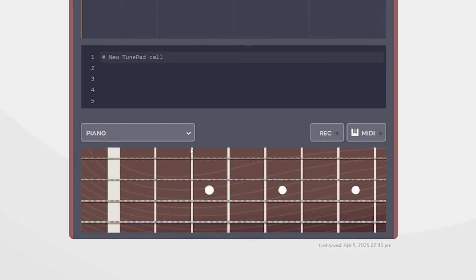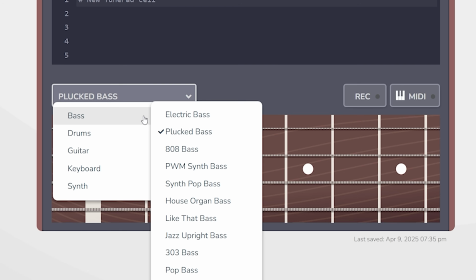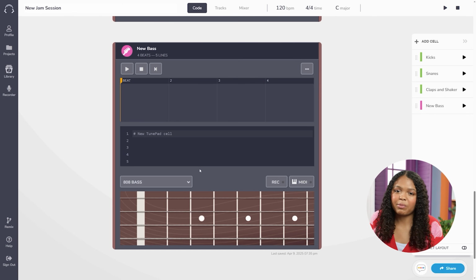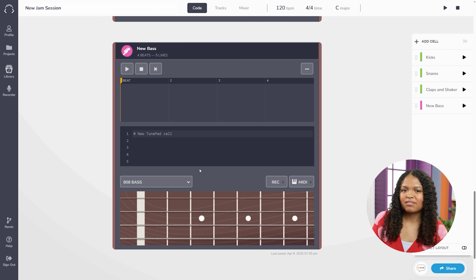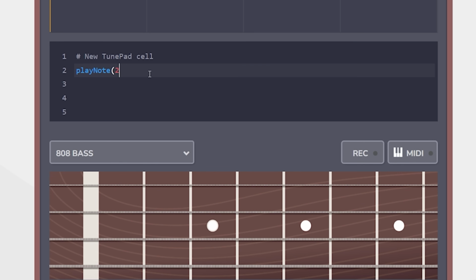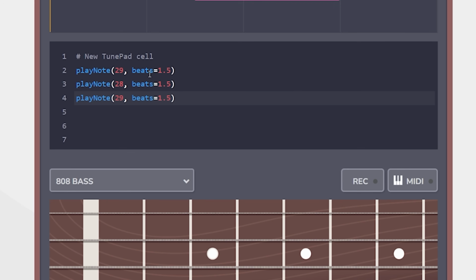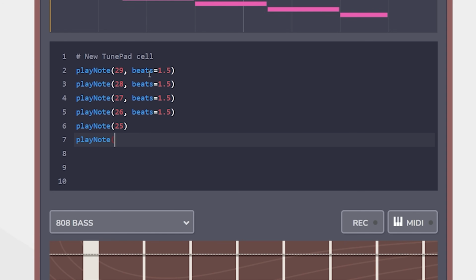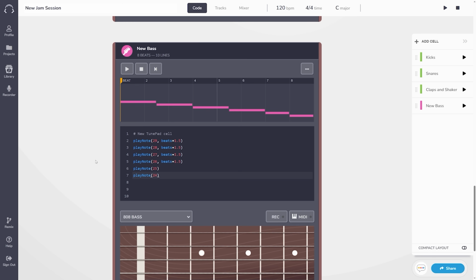Let's go back to a bass instrument. Select the bass instrument that you like. I'm going to go with the 808 bass. For my bass sounds, I want them to complement the melody. So I'm going to create a simple repeating beat for 8 beats. And done. Let's take a listen.